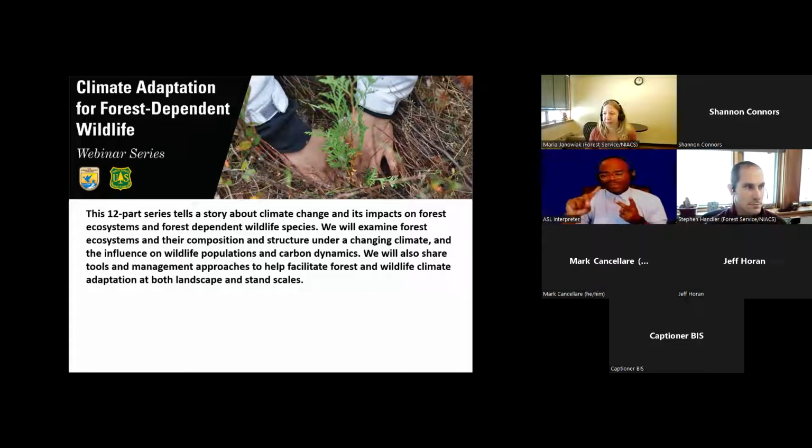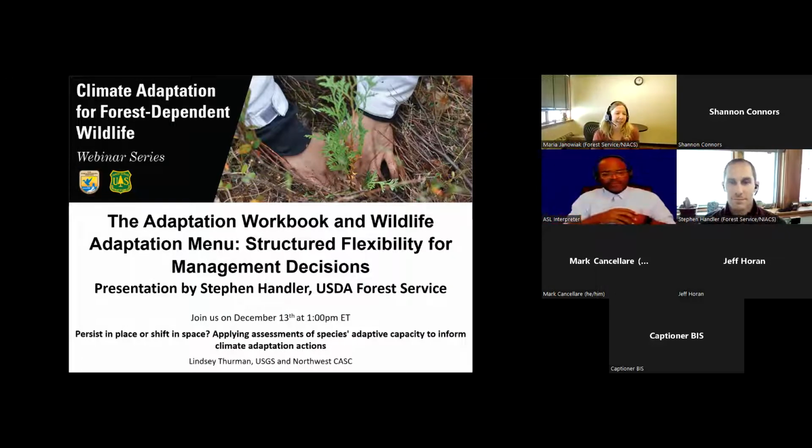And so it's really exciting to be here today to be able to share the next iteration of our series, which is Stephen Handler's presentation, where he'll be discussing the Adaptation Workbook and the Wildlife Adaptation Menus. These are two adaptation resources that provide structured flexibility for making management decisions.